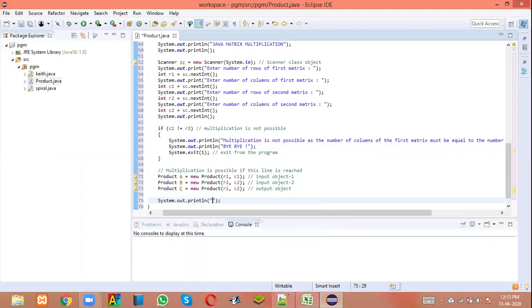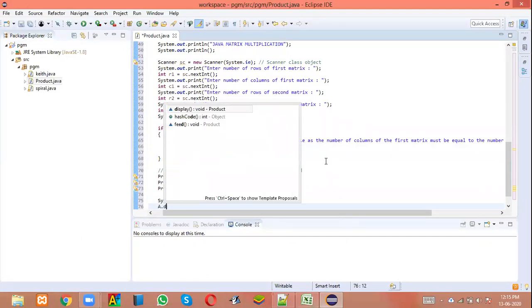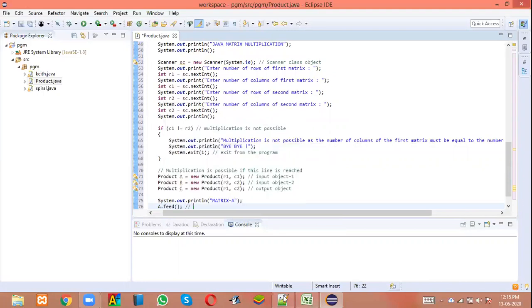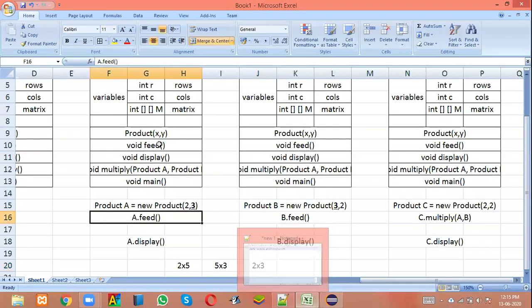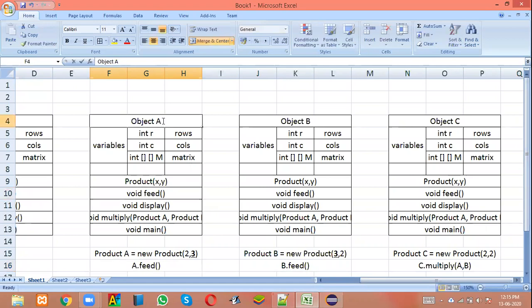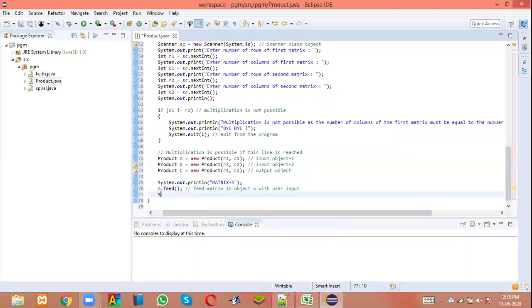Now, what I'm going to do is system.out.println "matrix A". Then I'll write A dot feed, with the message "feed matrix in object A with user input". Understand? We have now encoded this function. If you write A dot feed, then the feed function corresponding to this object will get invoked and this matrix will get filled.